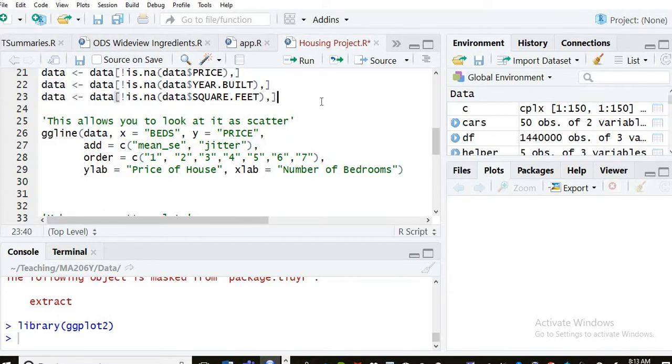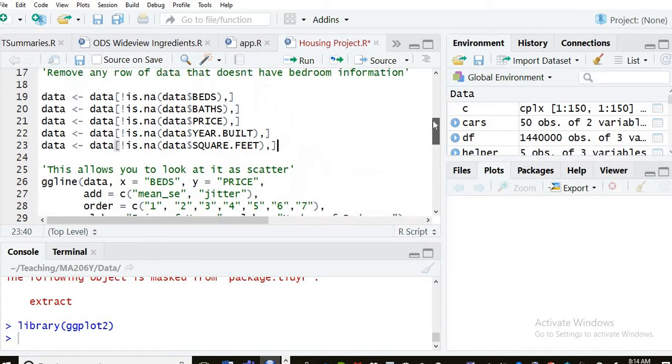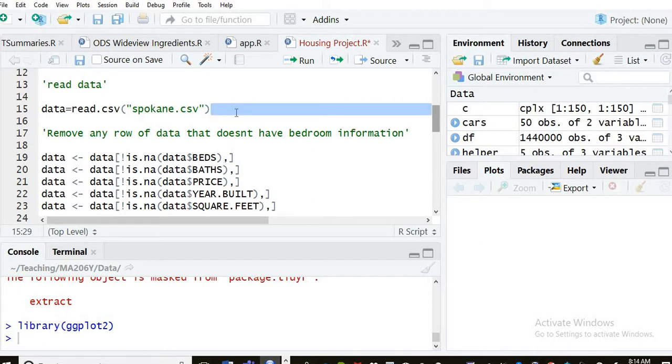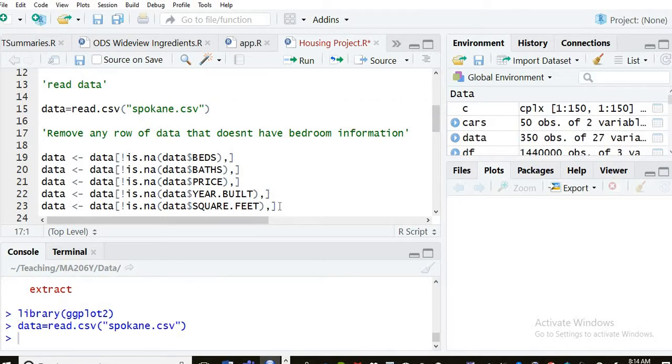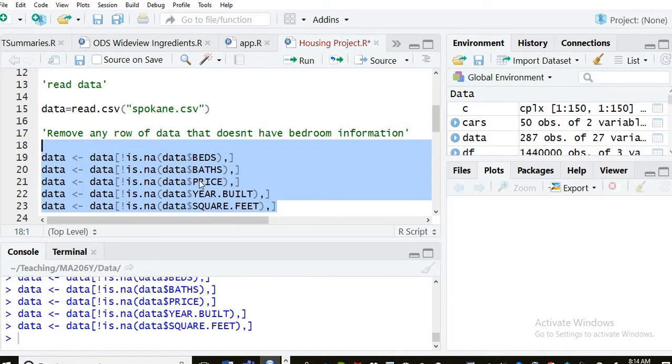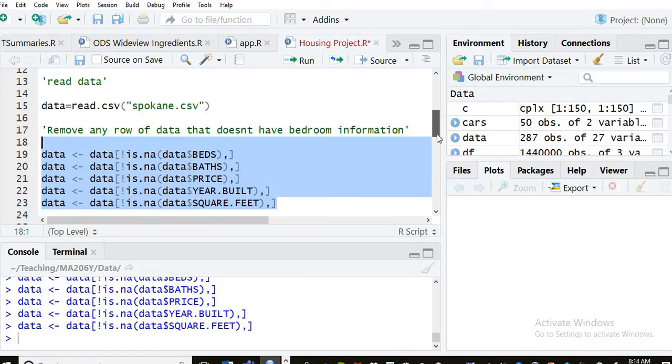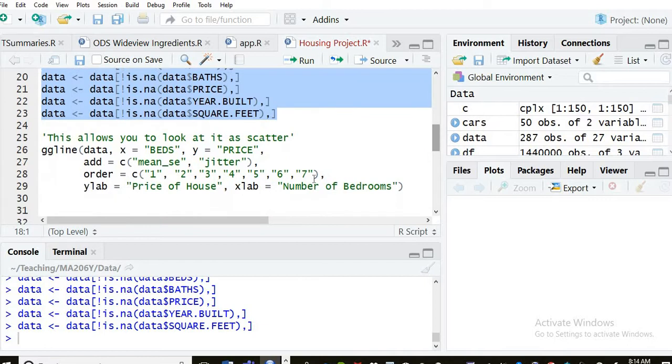I don't have to read my data in. I haven't read it yet. So let me read my Spokane file in. And then I'm going to execute all these at once now. Done. So if I highlight everything, it'll do it at once. Now, what this does is it calls up that file data. See, there's data right there, 287 observations. That means there's 287 rows.